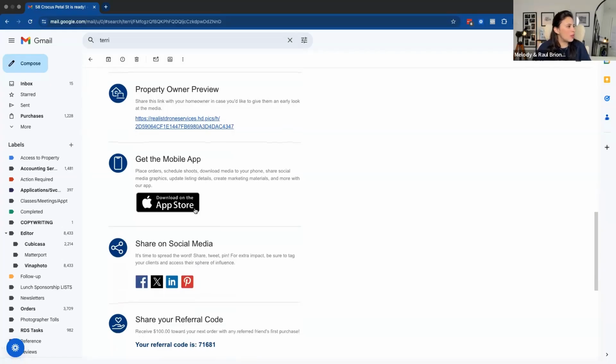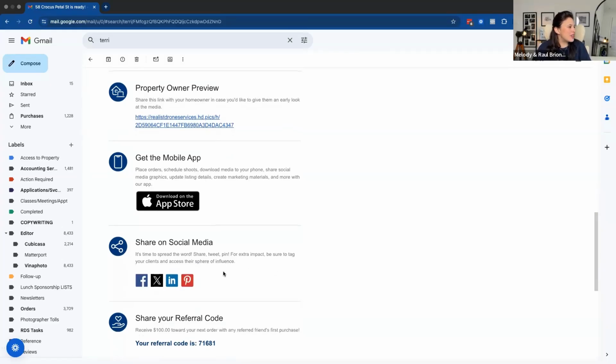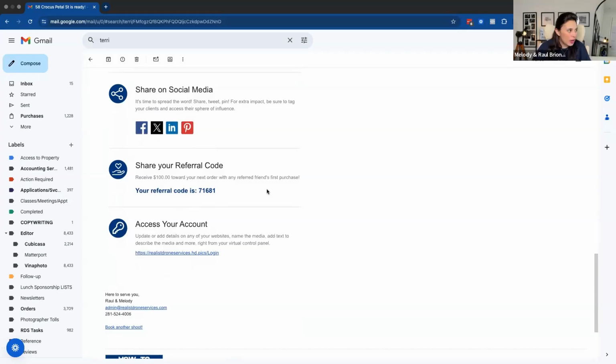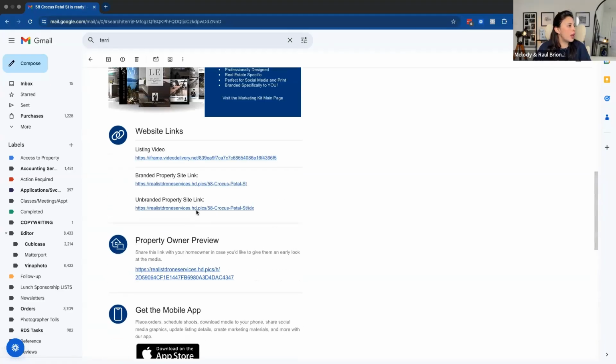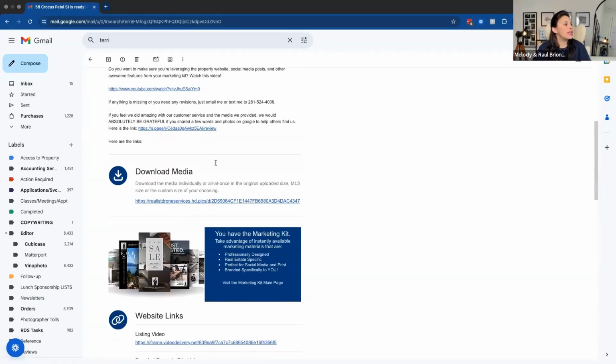You can also get the mobile app. You can share on social media. Your referral code, this one's super important for you. If you are super happy with our services, you can receive $100 for your next order if somebody that you refer is with us. And then to access this media and all of your other media, this is the login link. Okay, so let's go back to that main one, download media link up here.